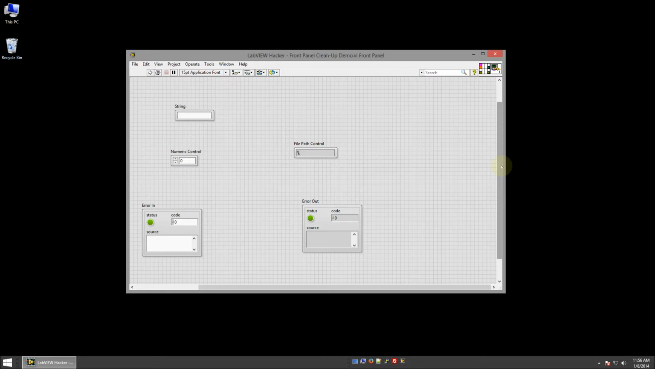The utility is currently part of the LabVIEW Hacker toolbox, which is just a collection of VIs and utilities that are used in a lot of the LabVIEW Hacker interfaces. There's a link below with information on how to install the LabVIEW Hacker toolbox. It uses VI Package Manager from JKI, so it's really easy to install.